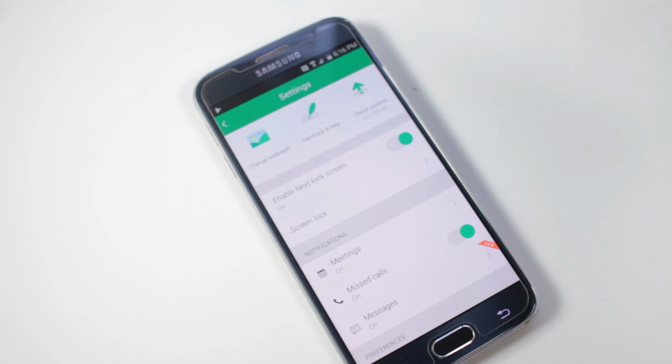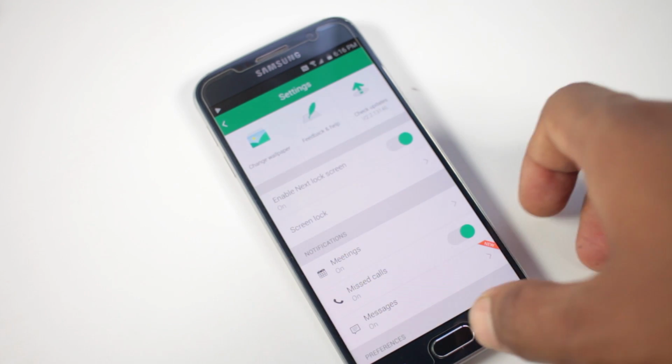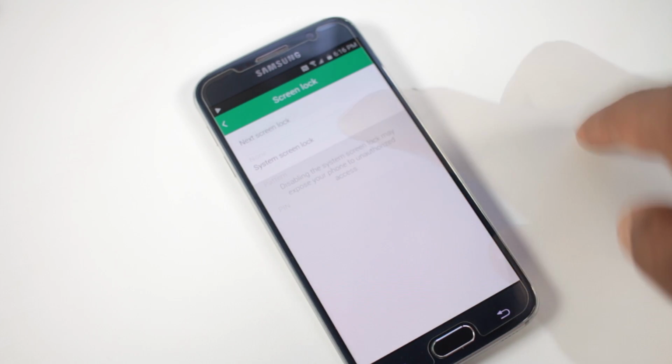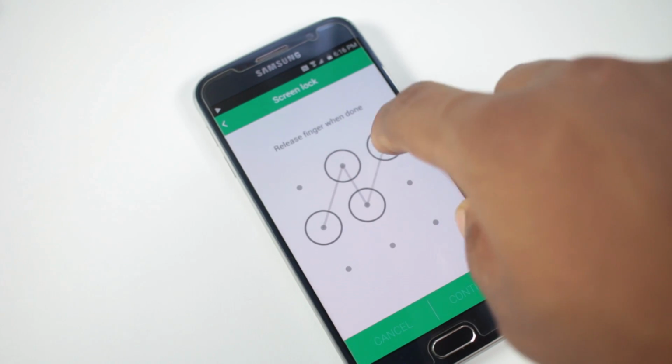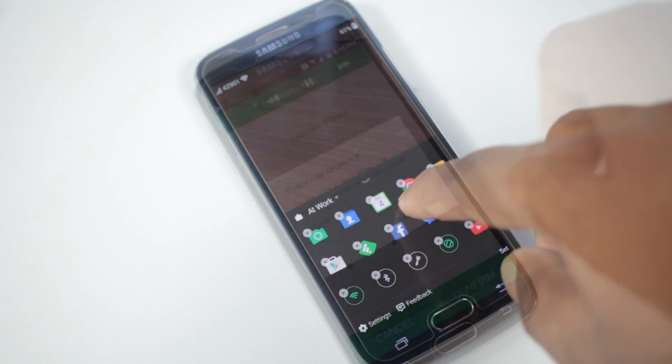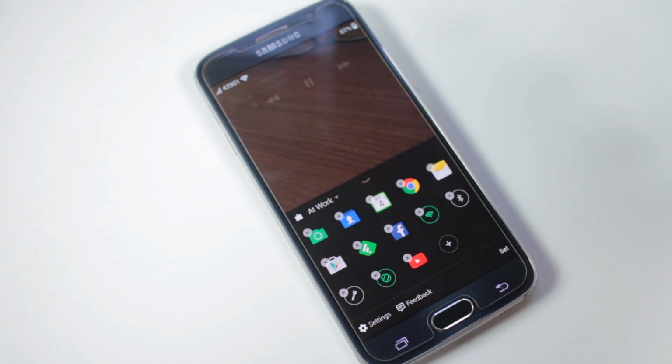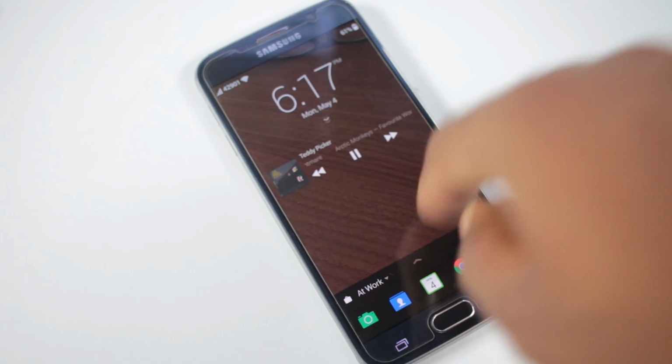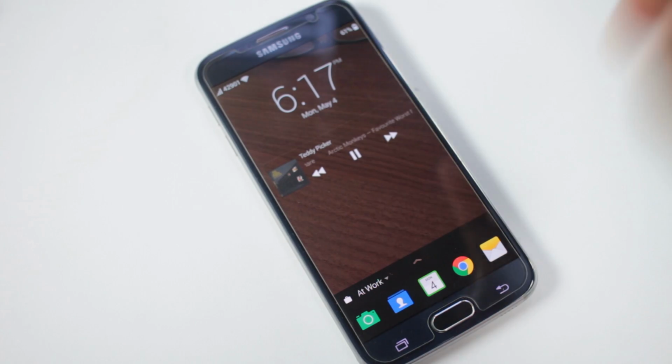From the app, you can add a screen lock to it. You can add a pattern or a pin which will be asked before unlocking. You can also edit items in the quick app launch. You can add your own apps and remove the ones you don't need. So that's all about this one.